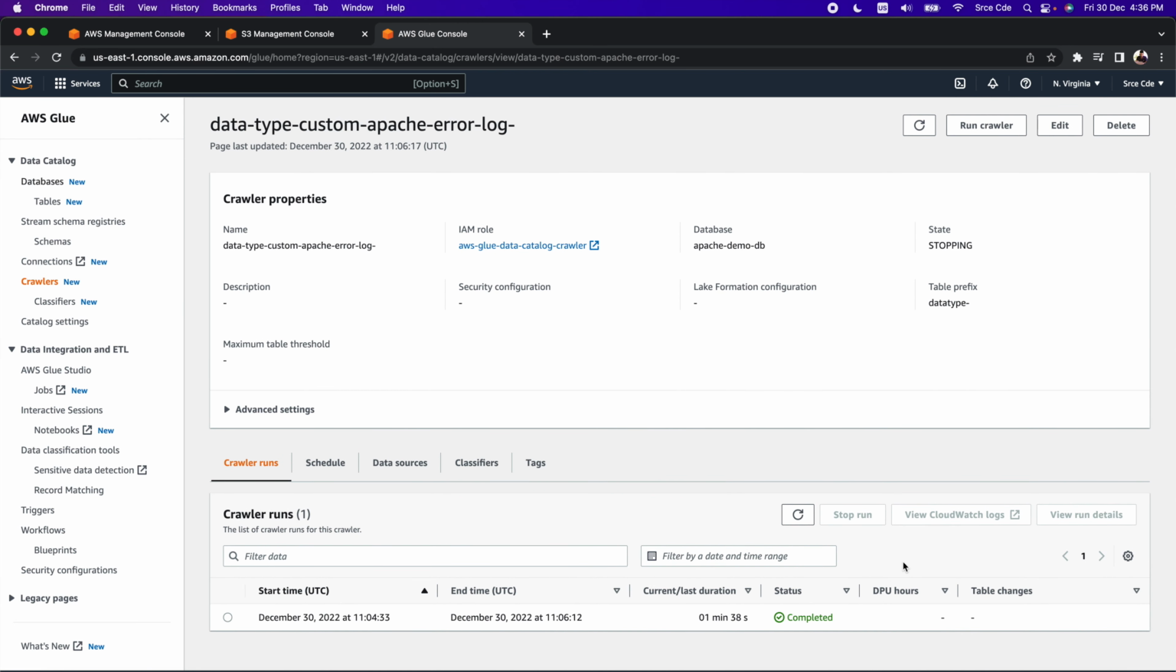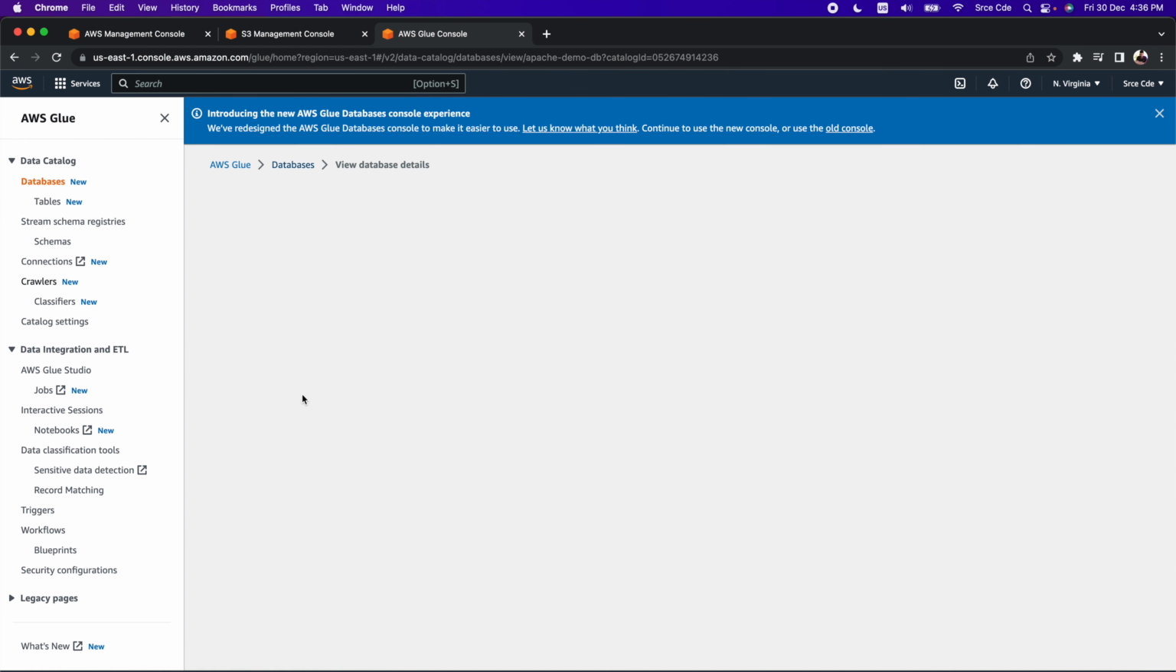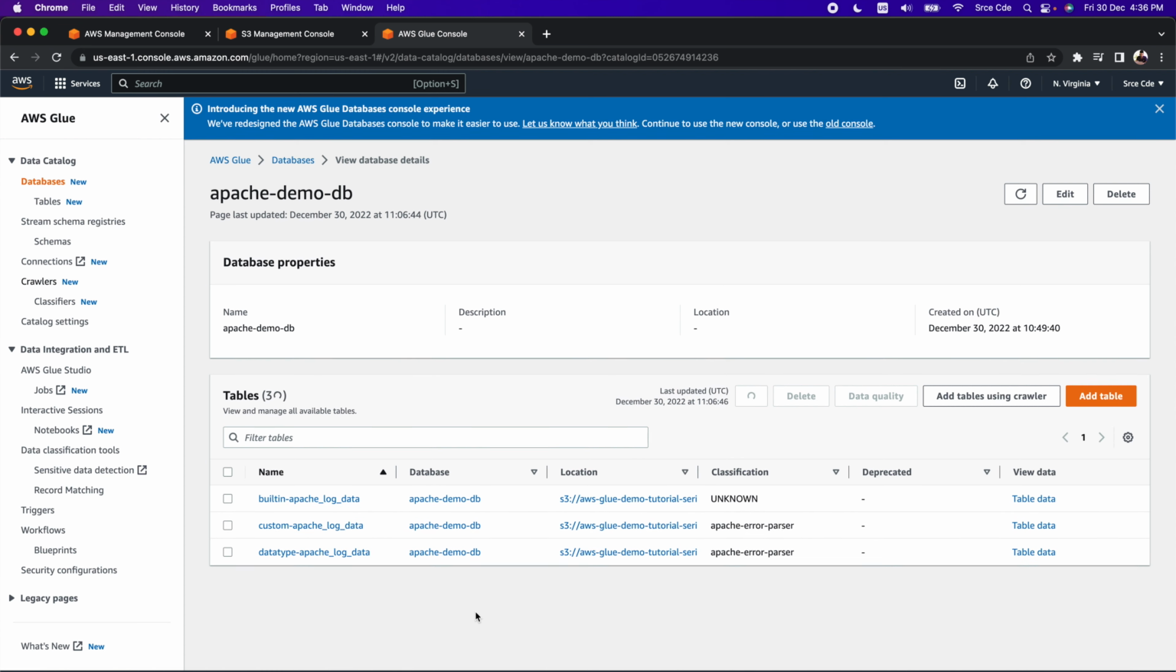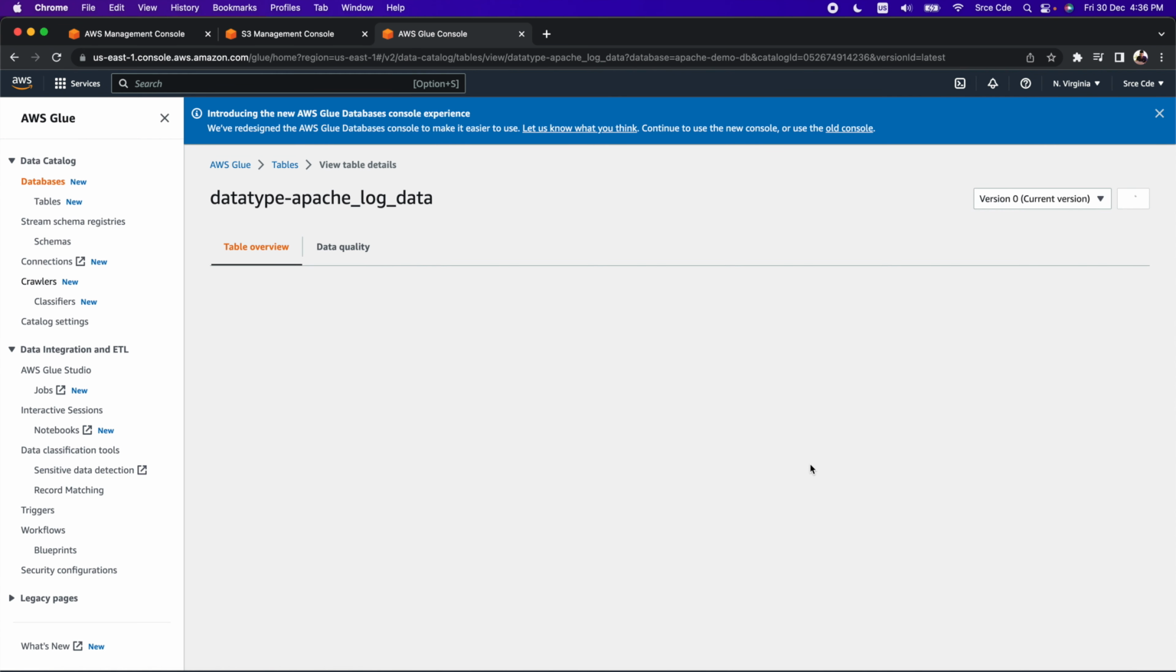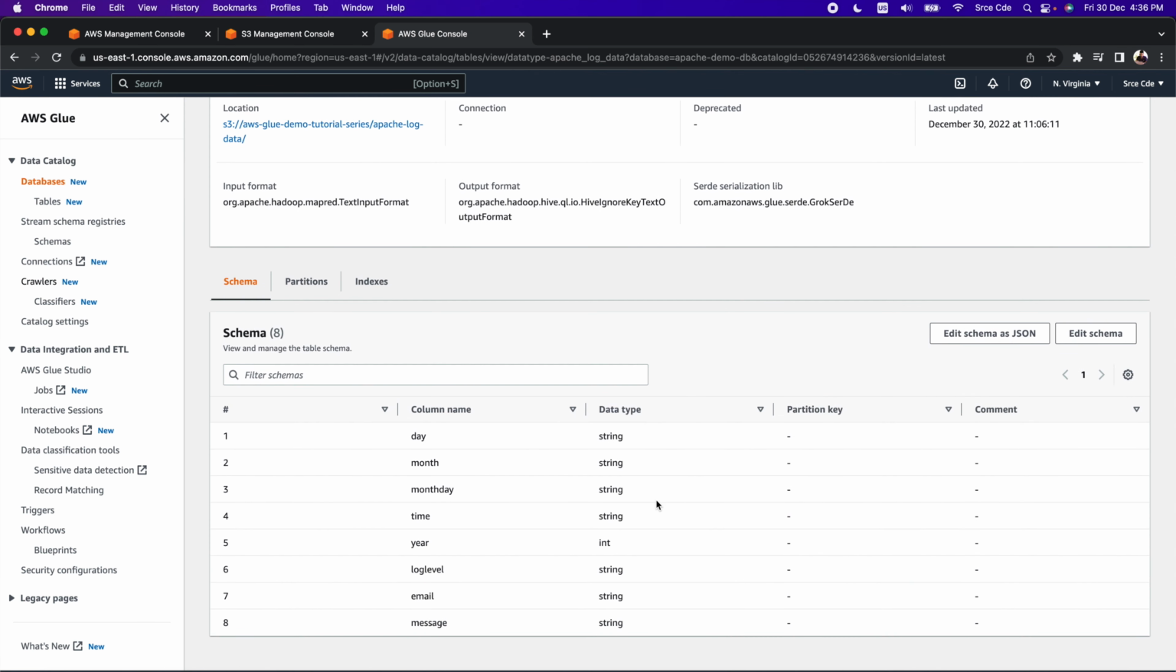Now the crawler run is completed. Let's go to the databases and open the database, that is Apache demo DB. And here now we have a third table, that is data type Apache log data. Let's open this. And now here you should be able to see the change in data type for the year column. Okay, so now it is the integer data type for the year column. So this is how you can define the custom data type for each of the patterns that you are defining. Okay, and this is how it will populate the table.